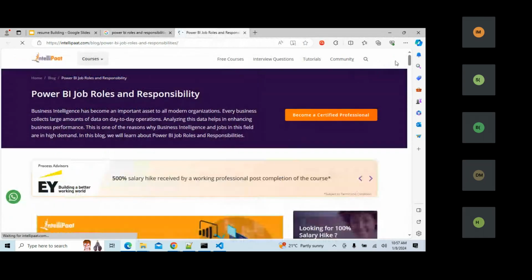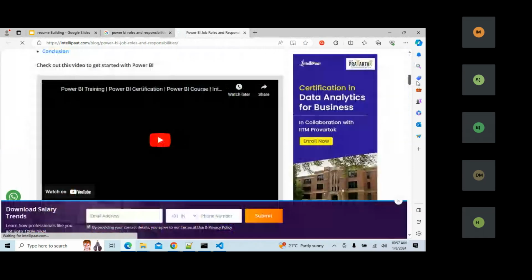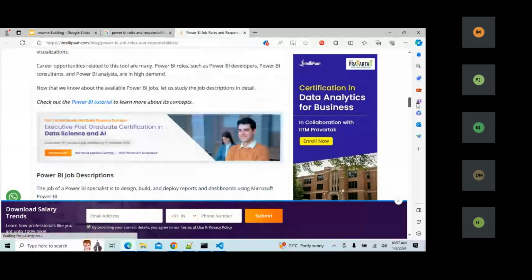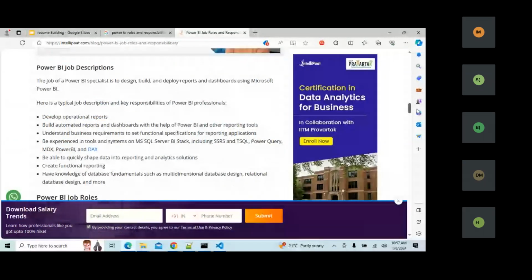I'm not focusing on any specific website. I just wanted to check what the roles and responsibilities are. So you can see here, Power BI job description. What does job description mean? It means they are expecting something. If you are applying for any particular job, they are expecting certain things.